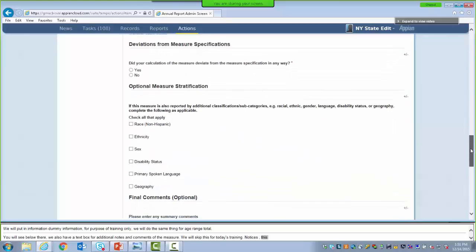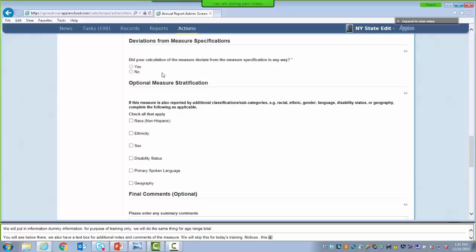There is only one question. Did your calculation of the measure deviate from the measure specification in any way? Indicate no, our calculation of the measure did not deviate from the measure specification in any way.